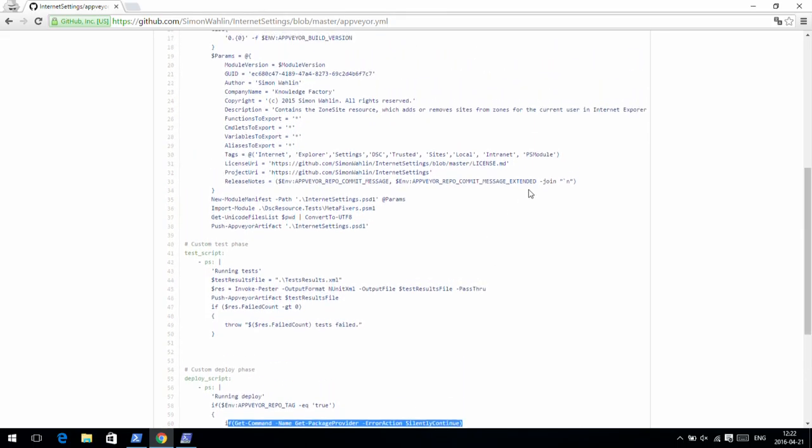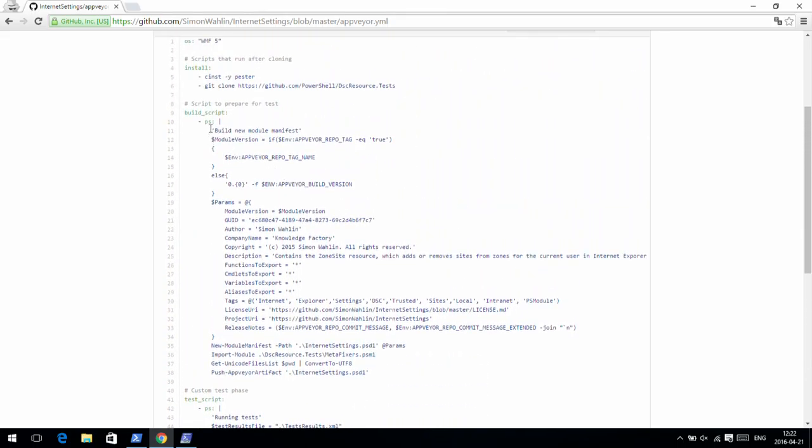And I also have a new version of this one, but this is an old part where I recreate my module manifest and use a new module version here. So if the repo is a tag, I'm just taking the tag name and injecting it as the version somewhere here, module version. So I create a new module manifest using the version used in my tag. So if I create a tag named 2.1.4, it will create a new module with module version 2.1.4 and upload it.